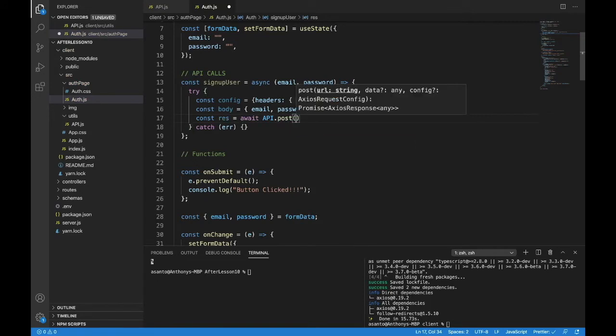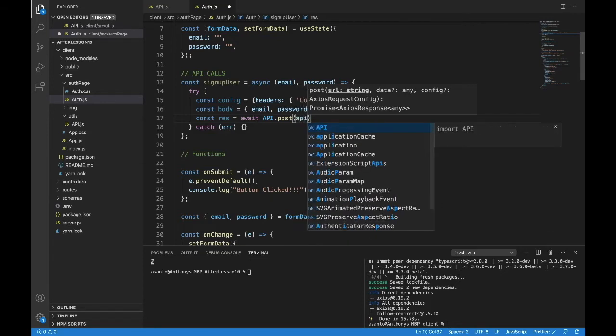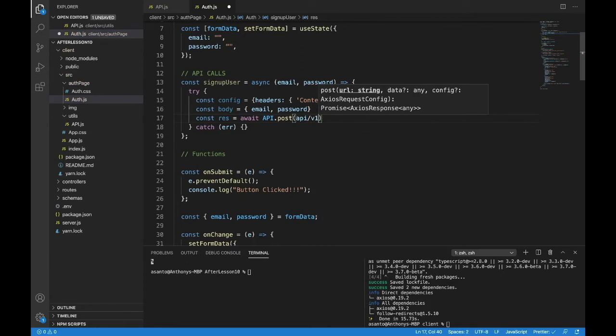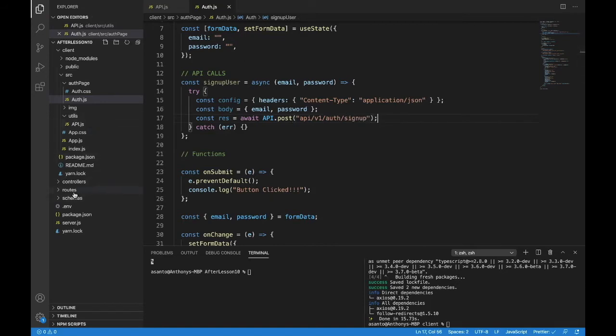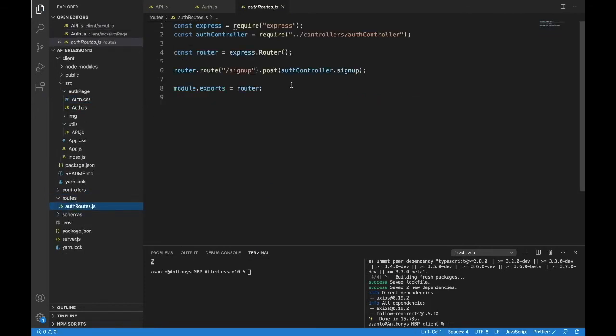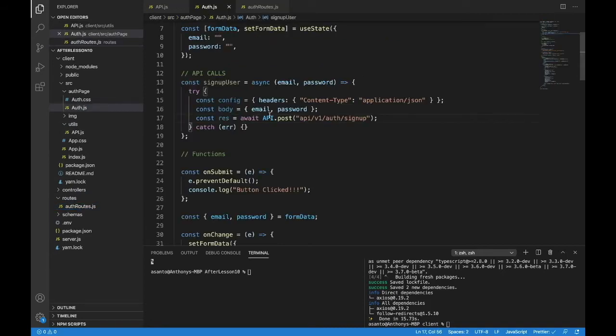We don't need to say anything about localhost. What we need to say is API /v1, and this should all be a string, so before we type it wrong, API /v1/auth, and I think we called it signup. We could check that to make sure. I'm almost sure of it. We called it signup. Let me look real quick. Auth routes, yes, it's called signup. Perfect. That will give us our response from the API endpoint.